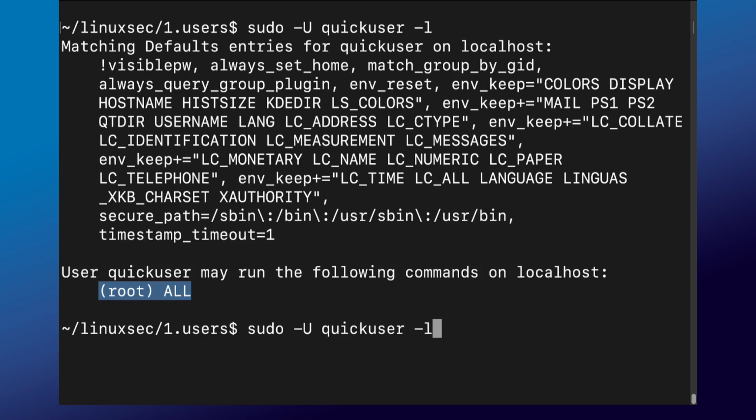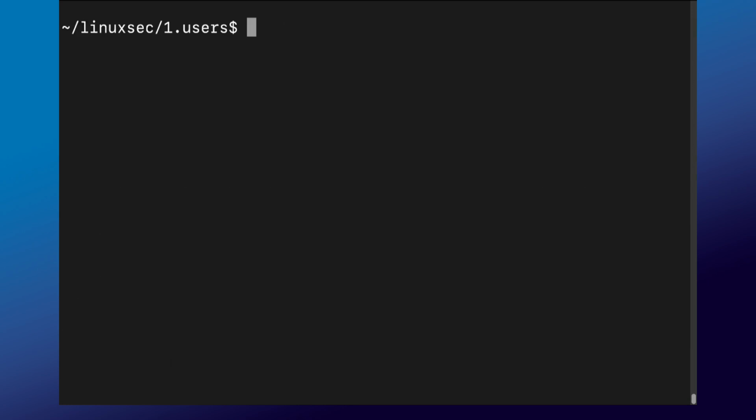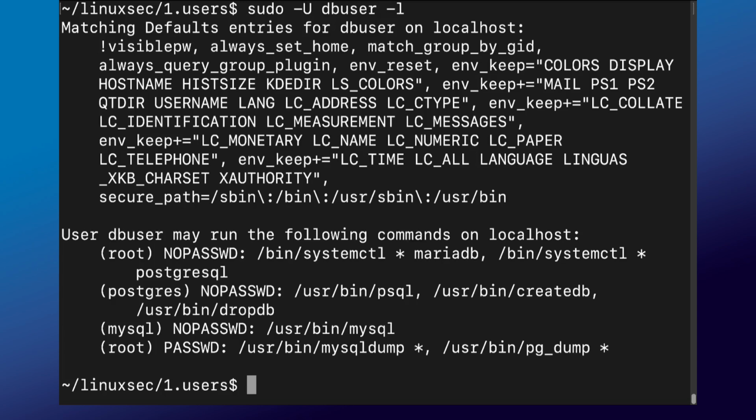Now, if quickuser gets access via a group, for instance %devops, this command resolves it, showing the effective policy, not just direct rules. So if I clear the screen and rerun this command for, where is it? Here it is. Run this command for, let's say, dbuser, and we'll get another output and the effective policy for this dbuser's group.